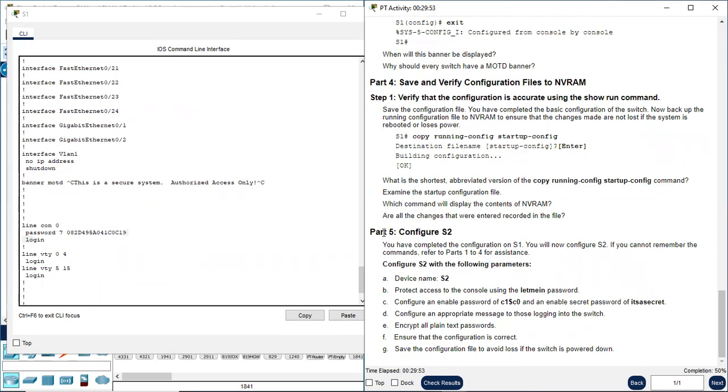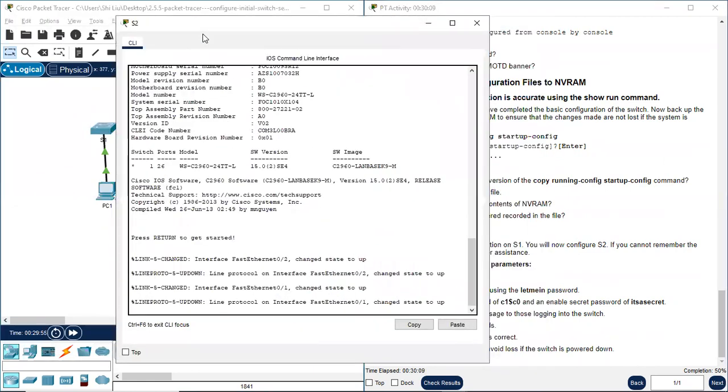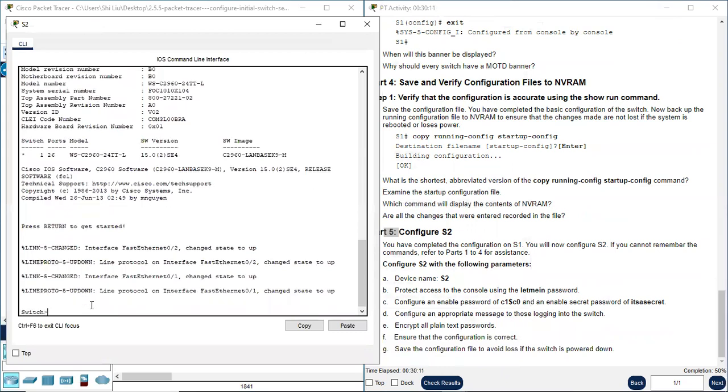Okay, so next, part 5, configure S2. You have completed the configuration on S1. Now you complete S2. So we need to close S1. They want us to do the same thing to the S2. All right. So S2, return, enter, switch. Okay, if you cannot remember the commands, refer to part 1, 2, 4 for assistance. Configure S2 with the following parameters. All right, so enable.